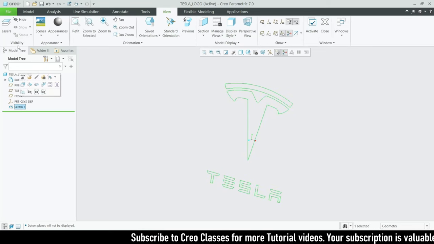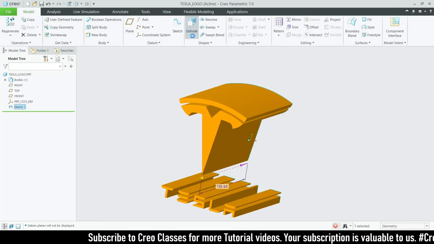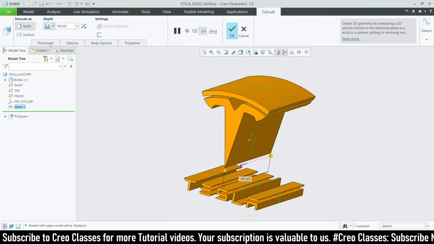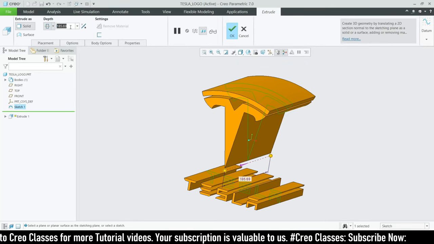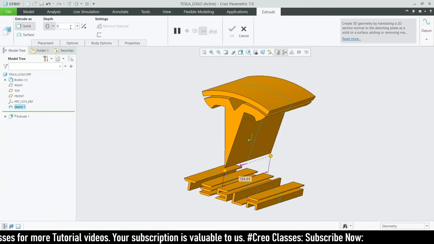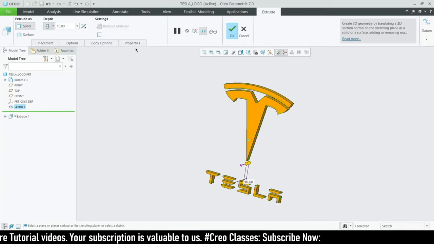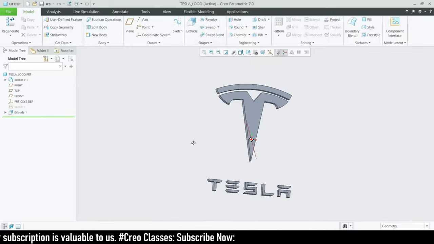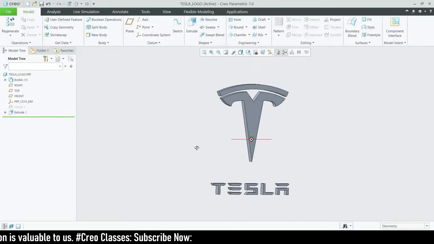So let's select this sketch, let's go for the model, extrude. Let's go for shading with edges, and I need this to be a symmetric extrude with the extrude value of, let me just type 10 here. Okay, so now you guys can see we have created this Tesla logo here.